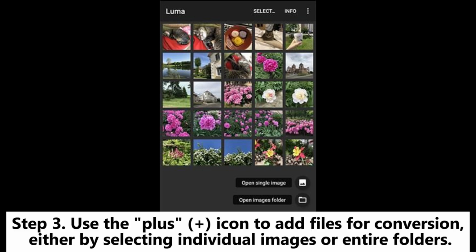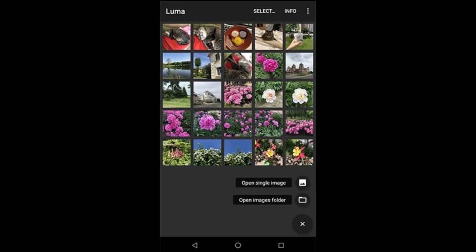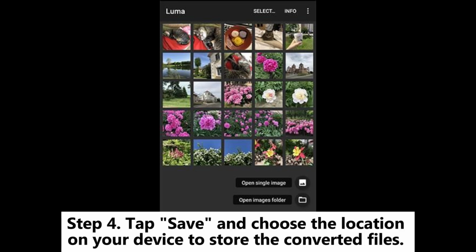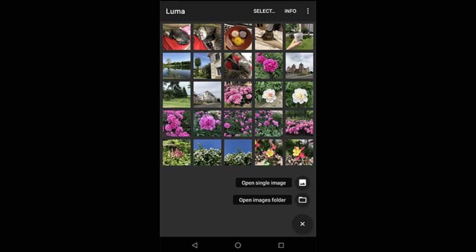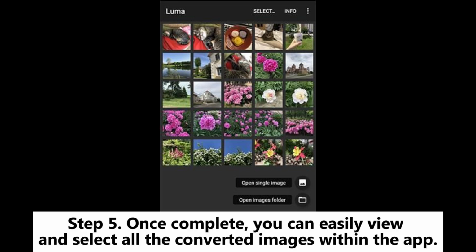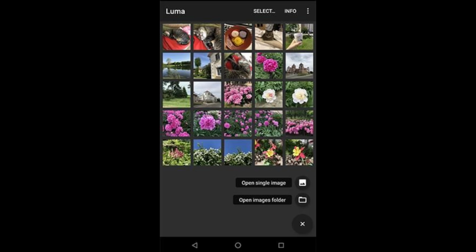Step 3. Use the plus icon to add files for conversion, either by selecting individual images or entire folders. Step 4. Tap Save and choose the location on your device to store the converted files. The conversion will begin. Step 5. Once complete, you can easily view and select all the converted images within the app.